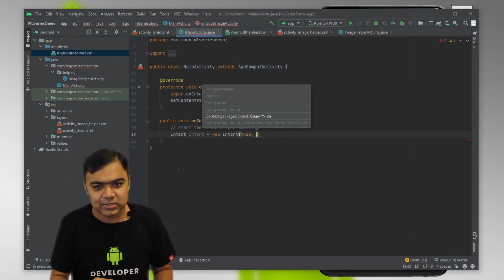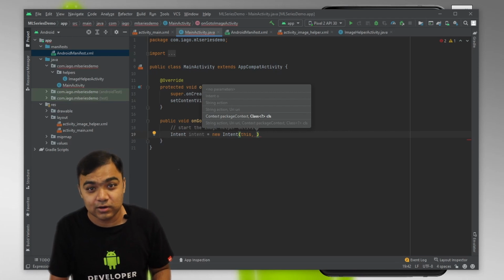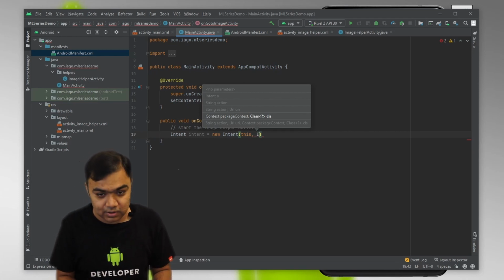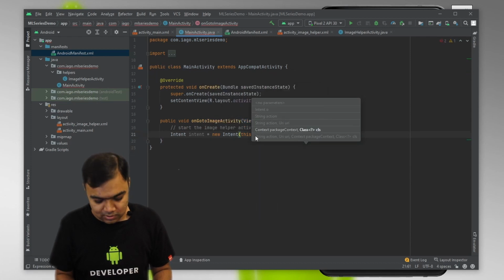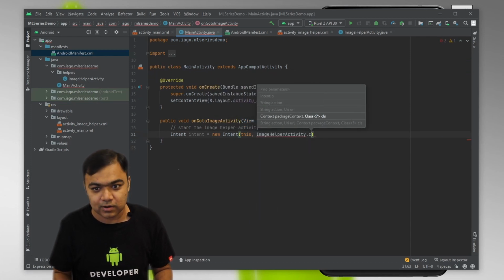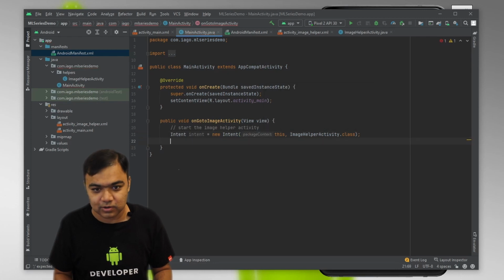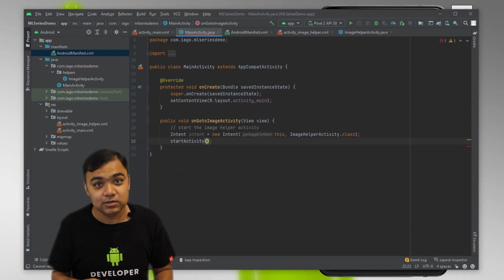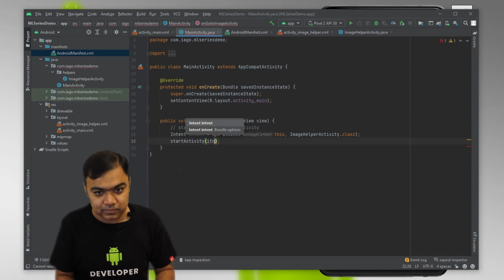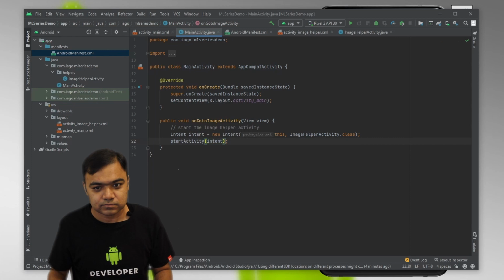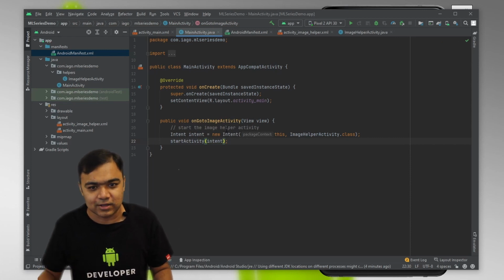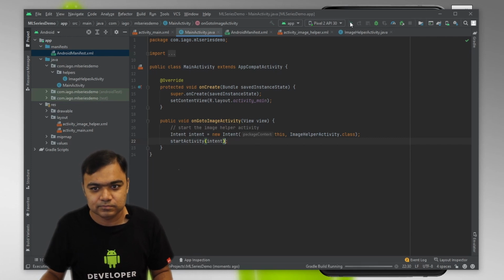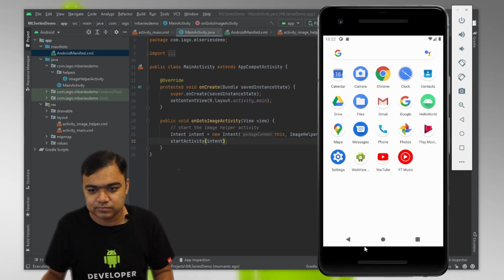So the first parameter is generally the context or the caller context, and then the next parameter is the class of the activity that we are trying to launch. So ImageHelperActivity.class, and then we tell the system that you need to start an activity with this intent. So this is the code that is required to go to that next activity. So let's run it. Let's bring back the emulator.